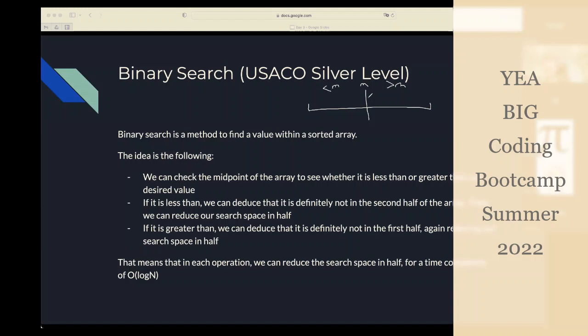Same thing if it's less. If our value is less than the value at M, then there's no point in searching for any values that are greater than M, because they will, of course, not be our answer. So we can reduce the search space in half into the first half of the array. So in each operation, we reduce the search space in half. And that allows us to have a time complexity of O of log n.